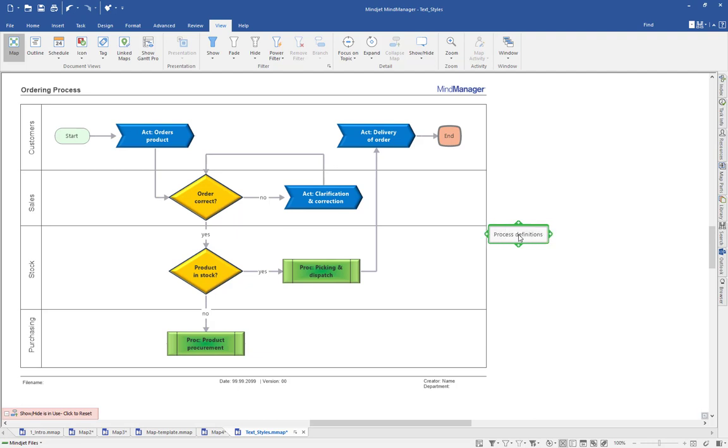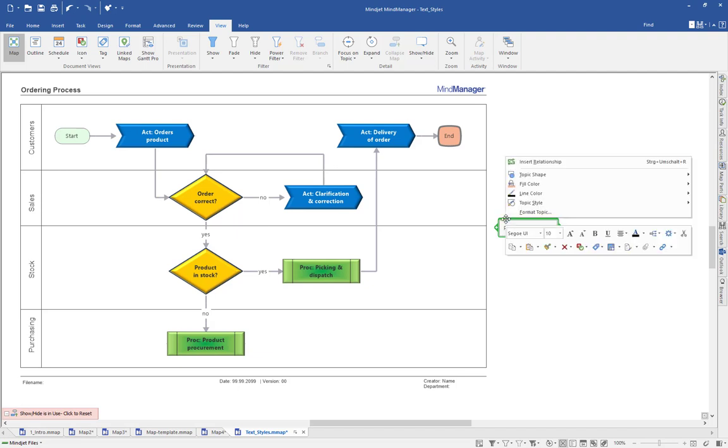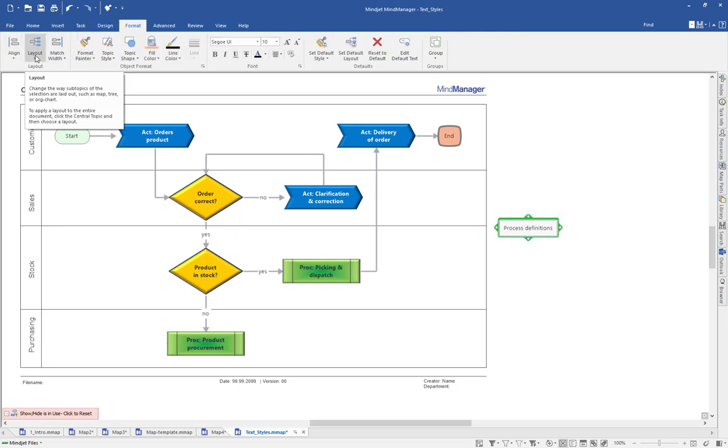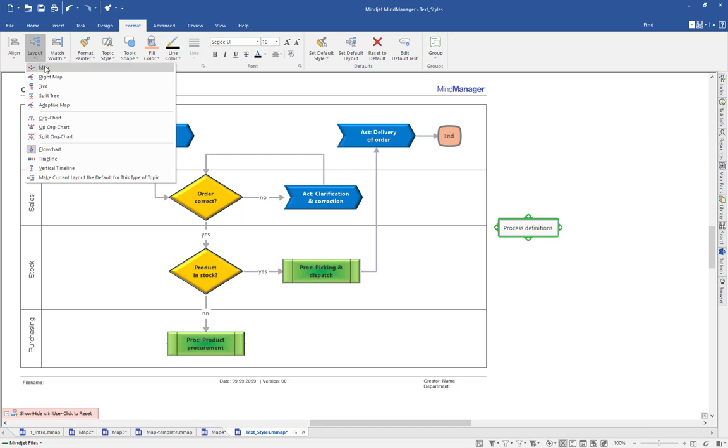And you see, it's the non-hierarchical mode, it's the green mode. So how to switch between the green and the blue mode? Right mouse click, and here you have layout. It's also in the menu format. You have here also the possibility for layout, and here you see in which kind of layouts you can change: map, right map, adaptive map, org chart, flow chart, timeline, and so on. In this case, I want to have a right map.